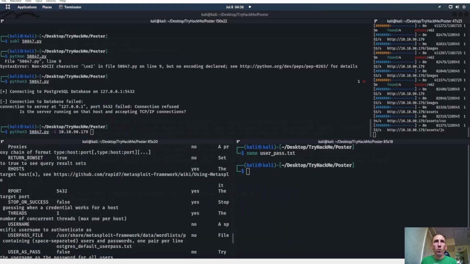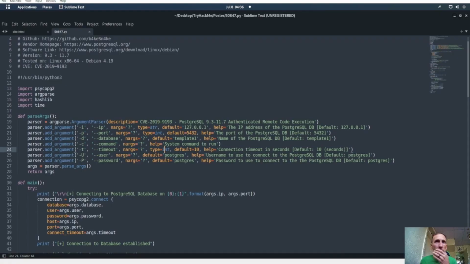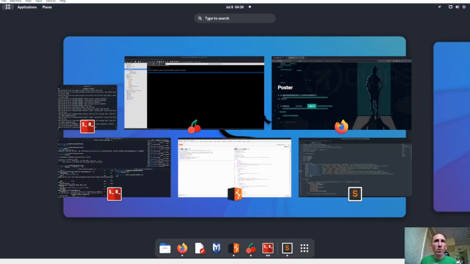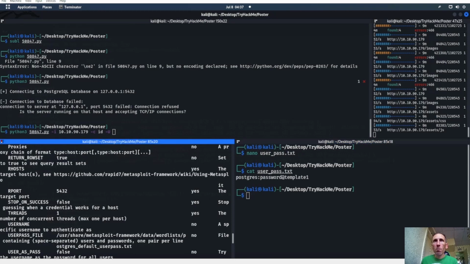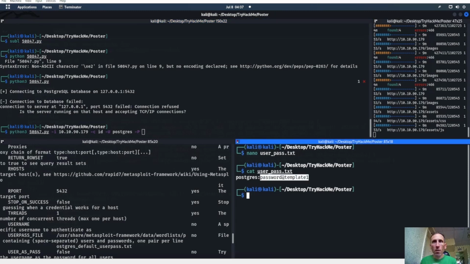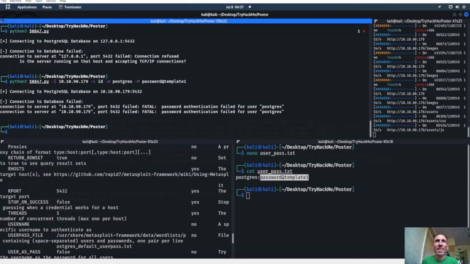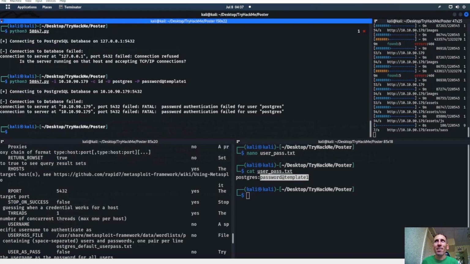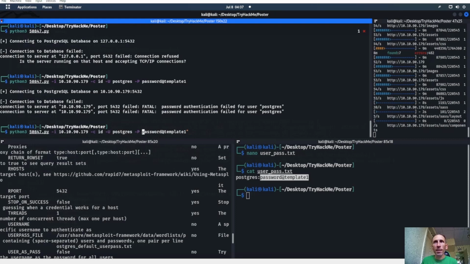The command. Let's do -c for command. We'll just say id, something easy there. Then capital -U and capital -P. Capital -U is going to be Postgres, and capital -P is going to be password at template1. Let's see if it spits out an id. Although we're attacking a database, so is it actually going to spit out an id? All right, failed. We have to do something like this because of that @ sign.